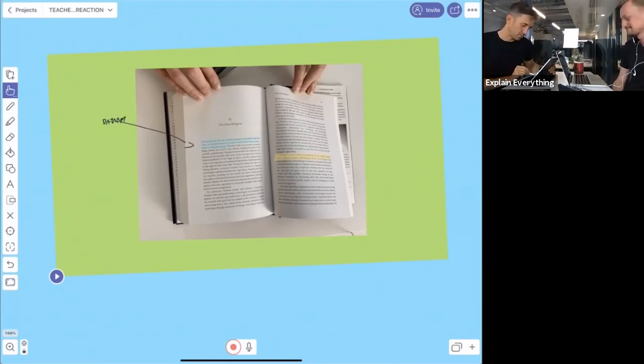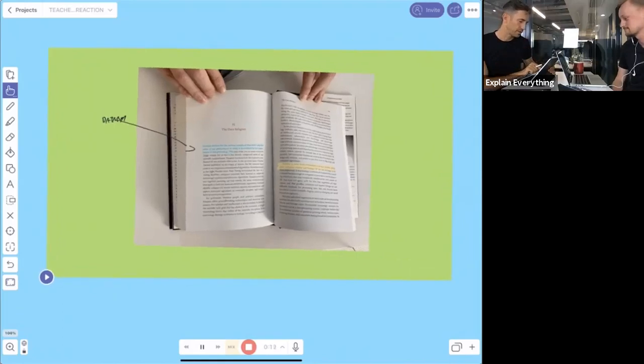I'll press record. Hey, it's Bart, the teacher, and I love what you read. This is a great book. I love your reaction to the book, but I wanted to emphasize one thing. In this moment of your recording, you suggest that dataism was actually coined by the author.